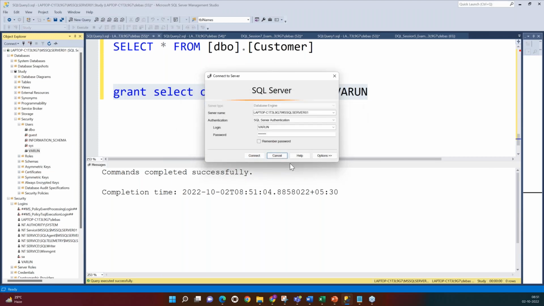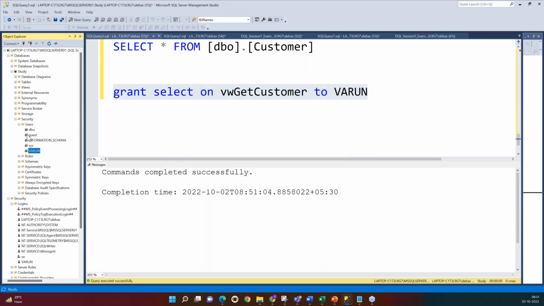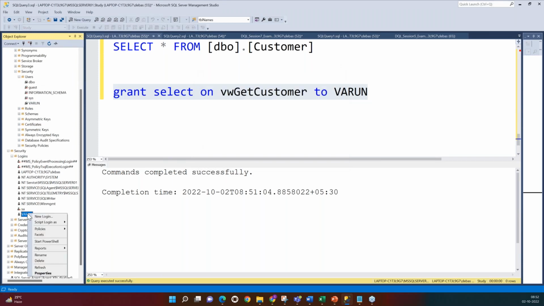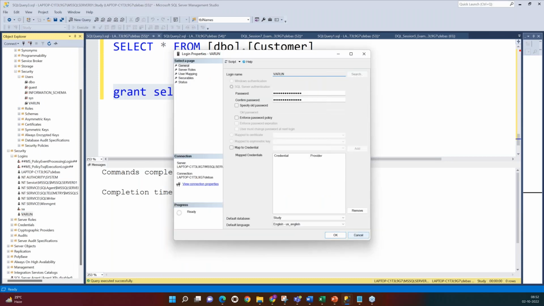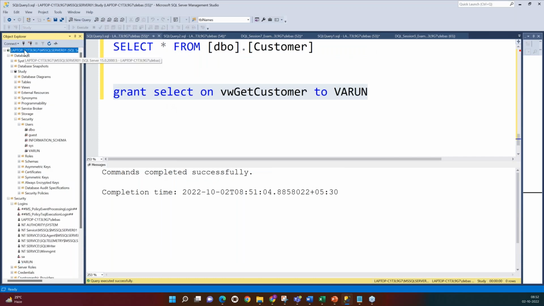I don't know. Okay, maybe it will not work till I restart my server. So let me restart my server. I'm restarting my service, just a second, so that it will restart my SQL services. Yeah, it is done. Okay, let's retry again.